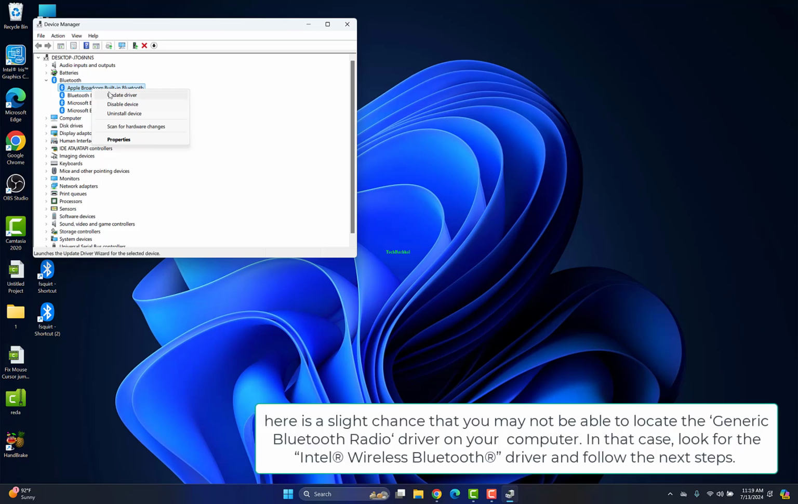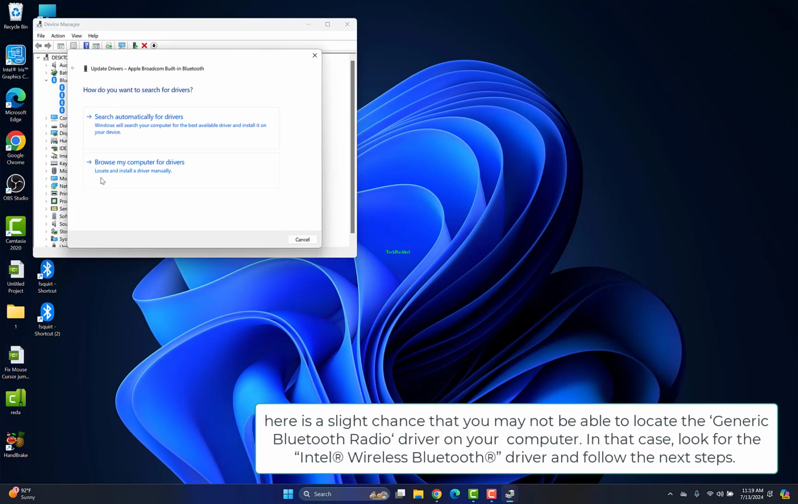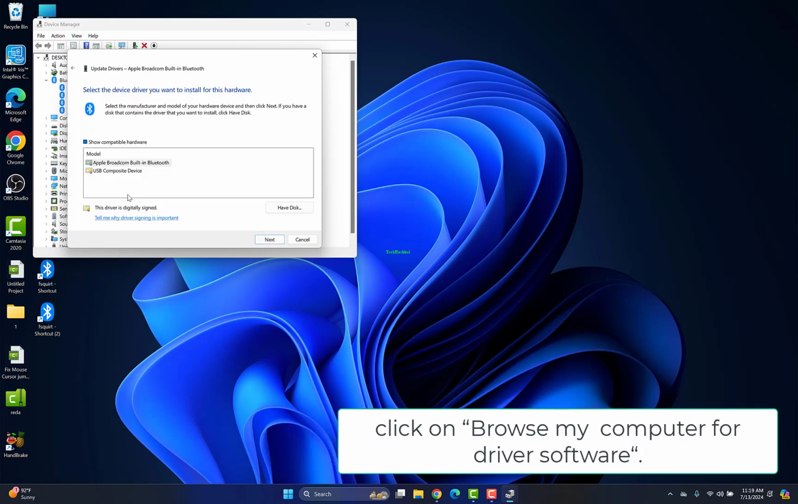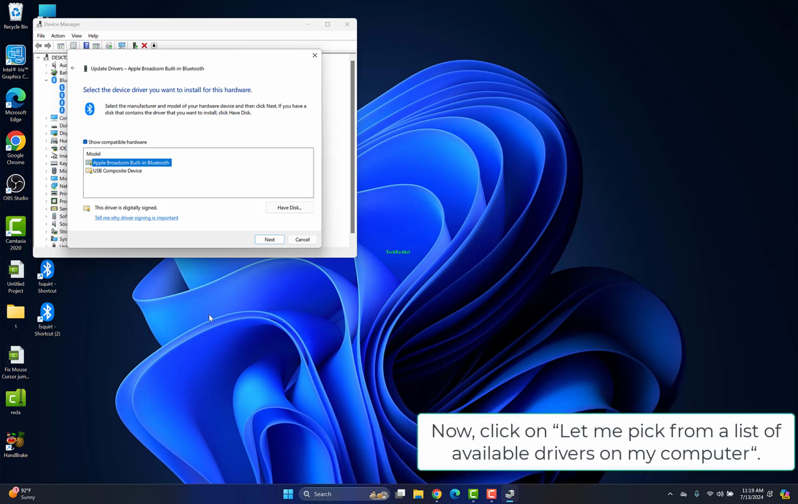There is a slight chance that you may not be able to locate the generic Bluetooth radio driver on your computer. In that case, look for the Intel Wireless Bluetooth driver and follow the next steps. When you are asked, how do you want to search for drivers? Click on Browse my computer for driver software. Now, click on Let me pick from a list of available drivers on my computer.